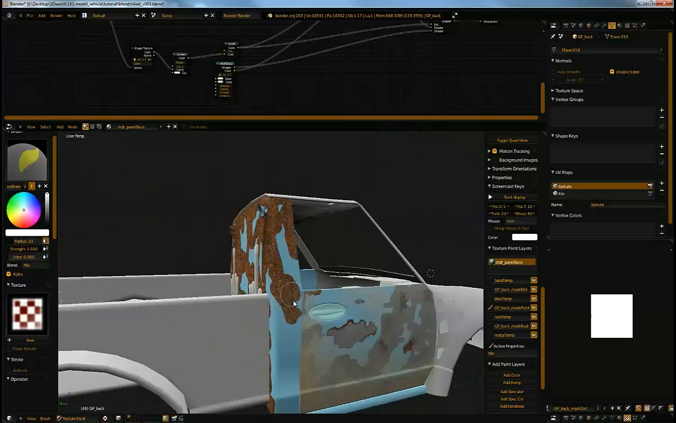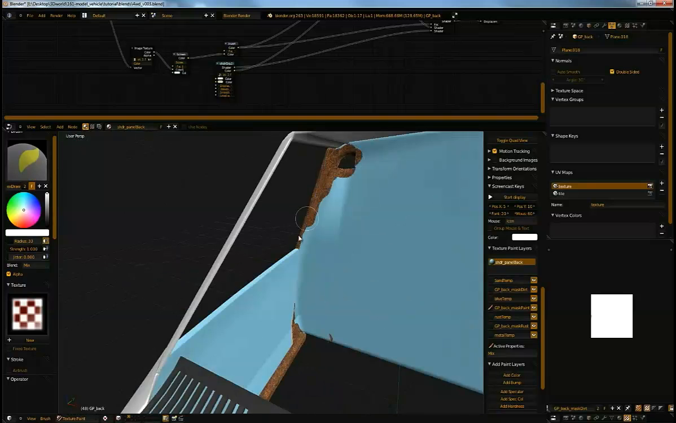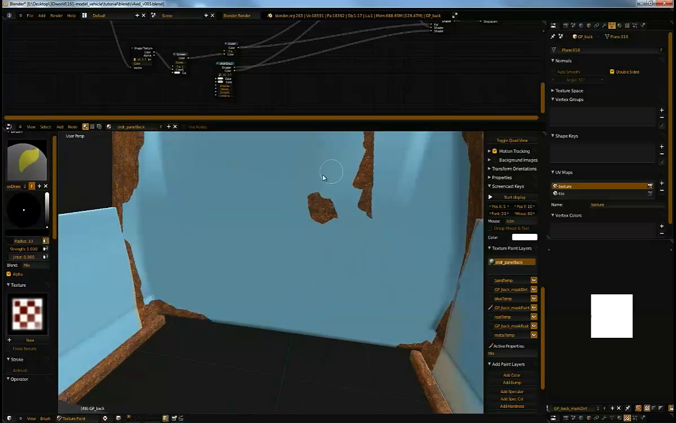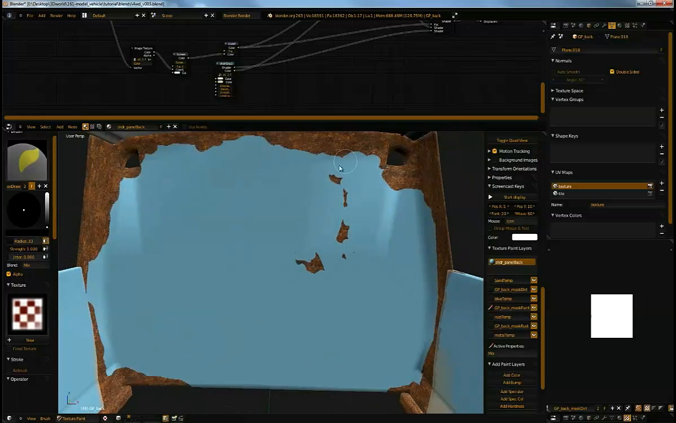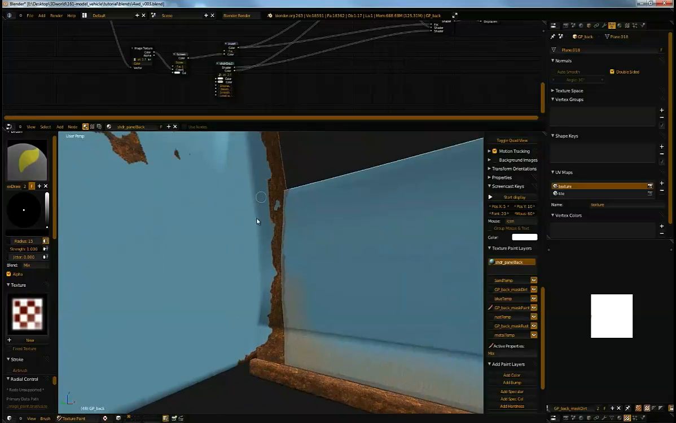Alright, so there's going to be quite a bit of rust on some of these panels. Some will have more than others. It needs some variation. If you have all of them the same rust level, it just looks like it's been built at the same time. Whereas what we want is a vehicle that's been built of several pieces.